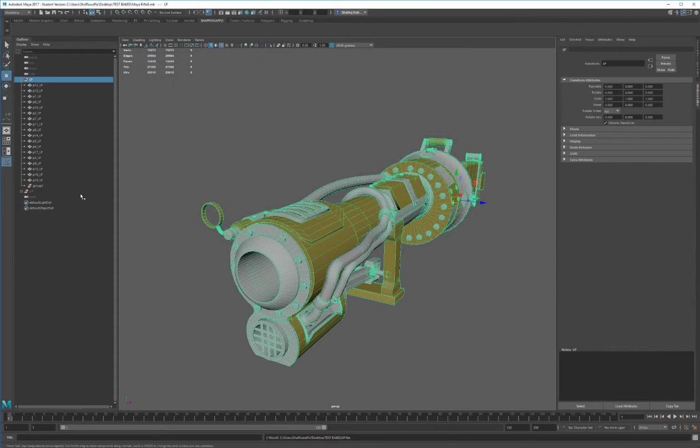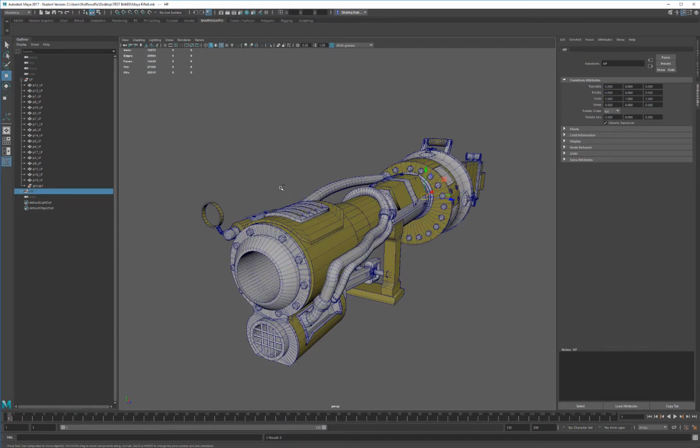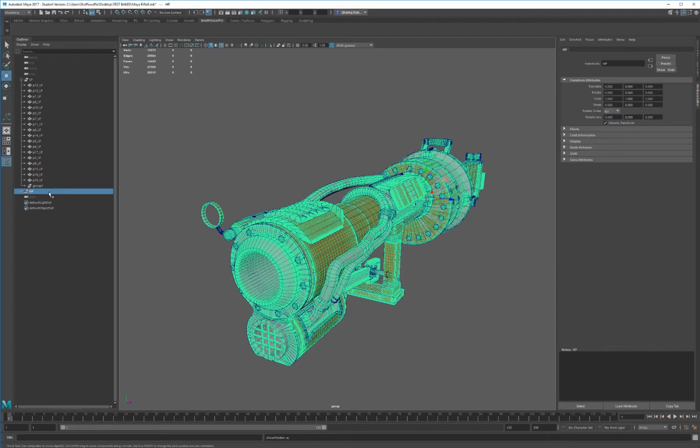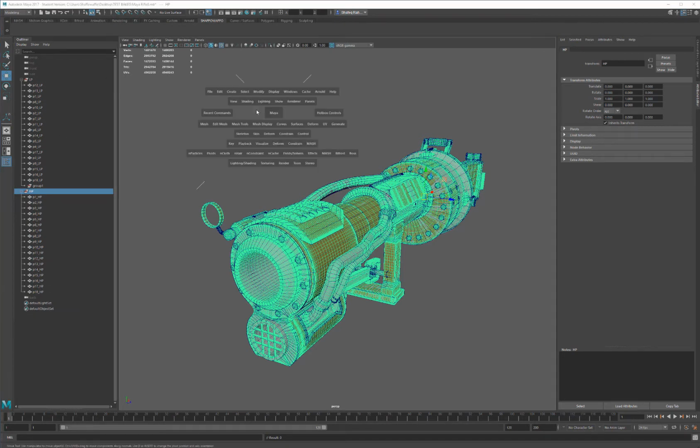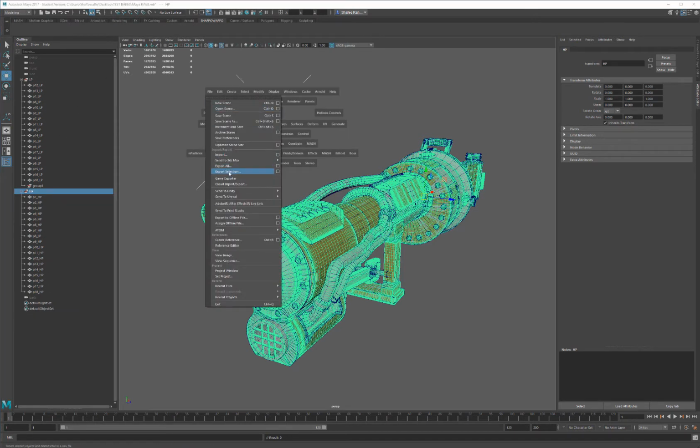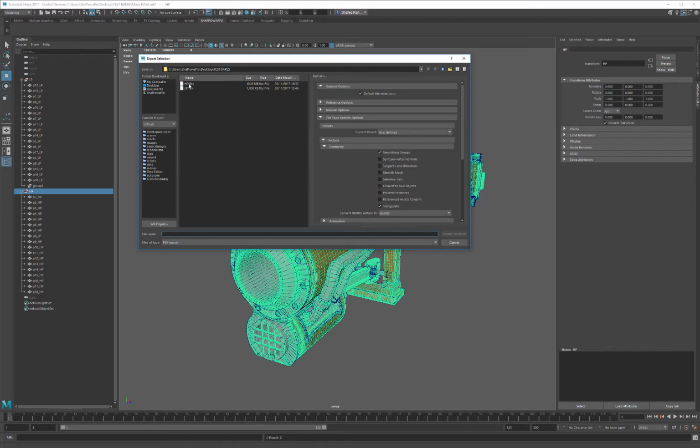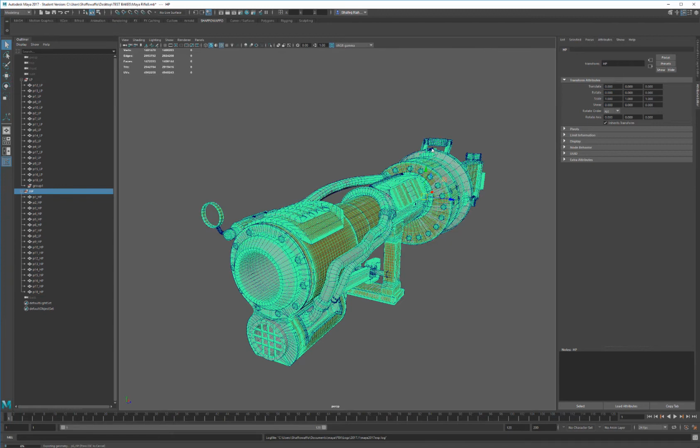Looking okay. I'm just going to unhide my high poly. I'm just going to confirm I've still got the 18 in there, that's good. And then just do an export on that, and overwrite my high poly over here and make sure triangulate is off and export. And let's just load that up into Substance Painter.